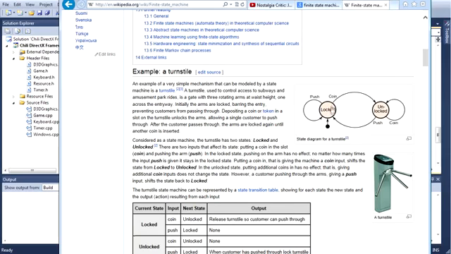If you enter a coin into it, it transitions to the unlocked state. And then if you push it when it's in the unlocked state, you can pass through. But by passing through, it returns to the locked state. So that's how it works. Someone enters a coin, and then they push their way through.